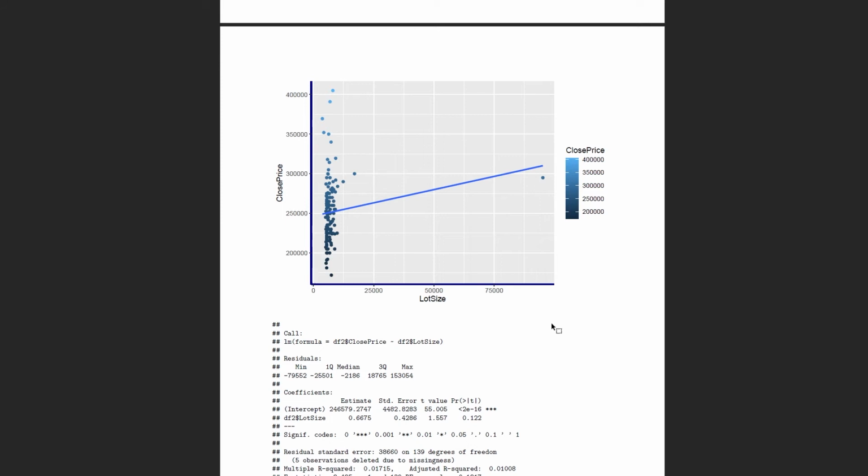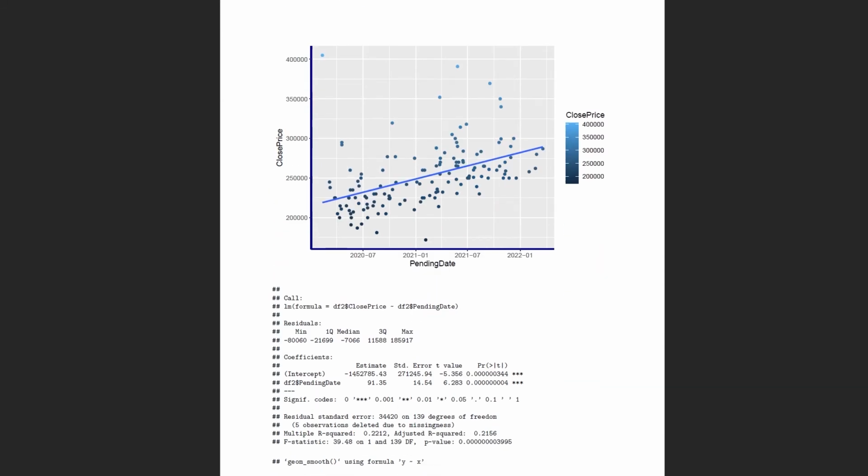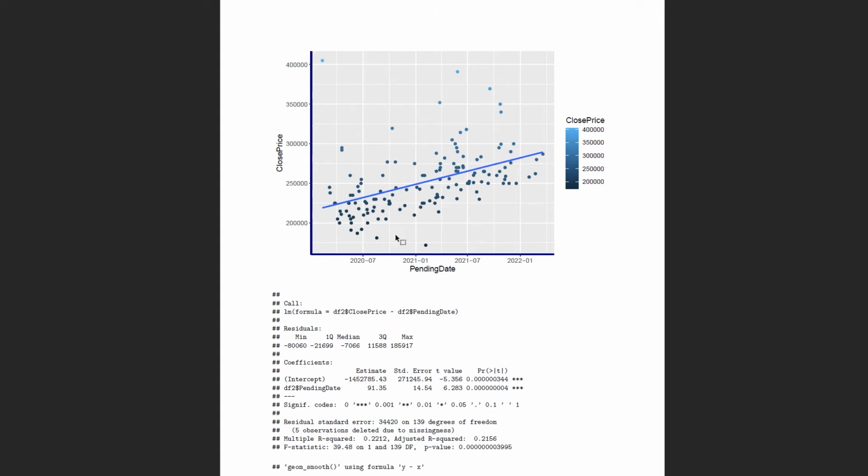This is our lot size. Now, initially, you look at this and you say, I need to refine this, don't I? Not every property here is comparable to the subject property. If the subject had, let's say, an 8,000 square foot lot size, why would we ever compare that to a 75,000 square foot or larger lot size? We wouldn't. So we need to refine this data further, especially in regards to lot size. So we'll end up doing that later. And here's the pending date information. You can see that there is certainly growth between July 2020 to January 2022.